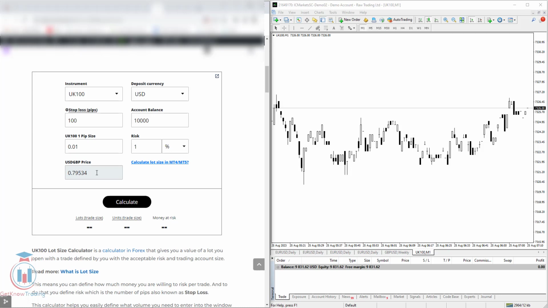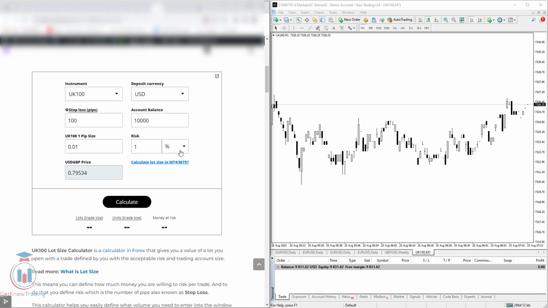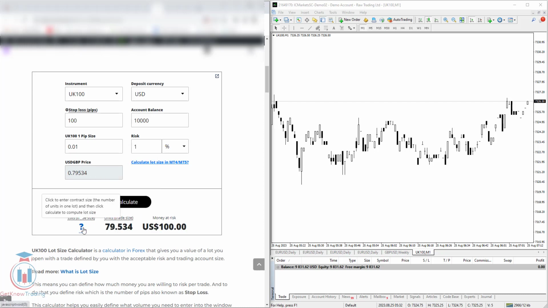Then you have here a USD GBP price. This is an additional variable used to calculate the money risk in your deposit currency, which is US dollar. Remember that the UK100 market price is in GBP, so we need to use an additional variable to calculate the result in US dollars. Then you click calculate and you get a result, but the lot size is not defined.